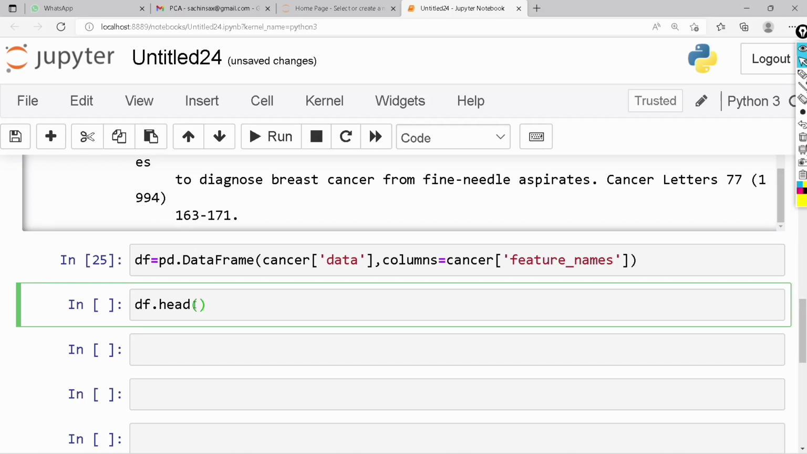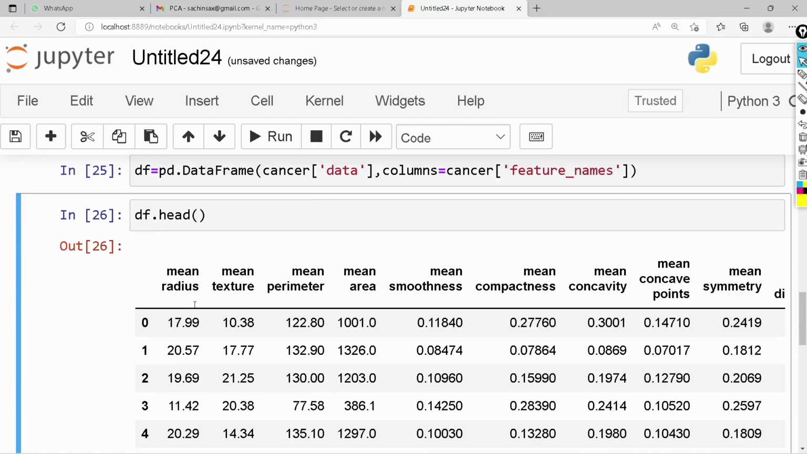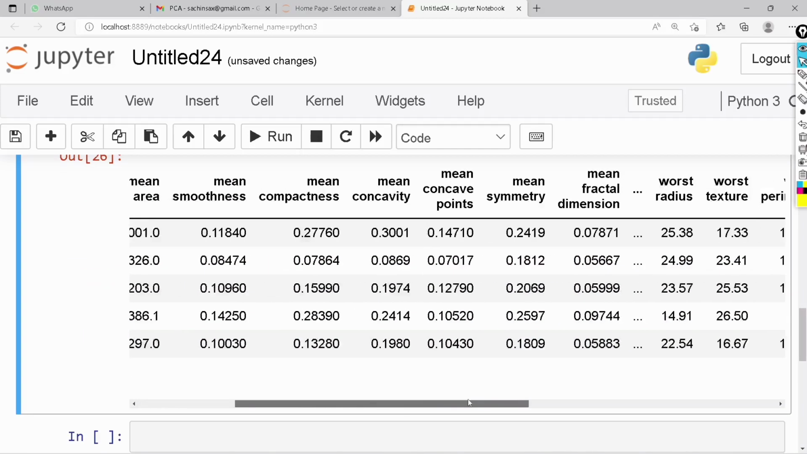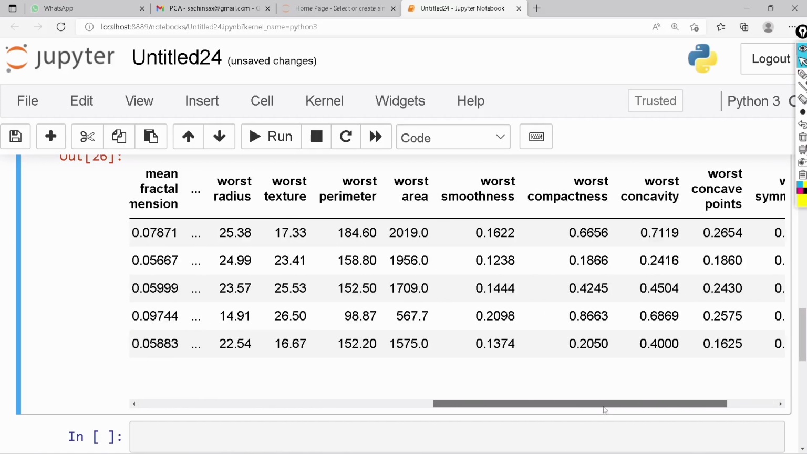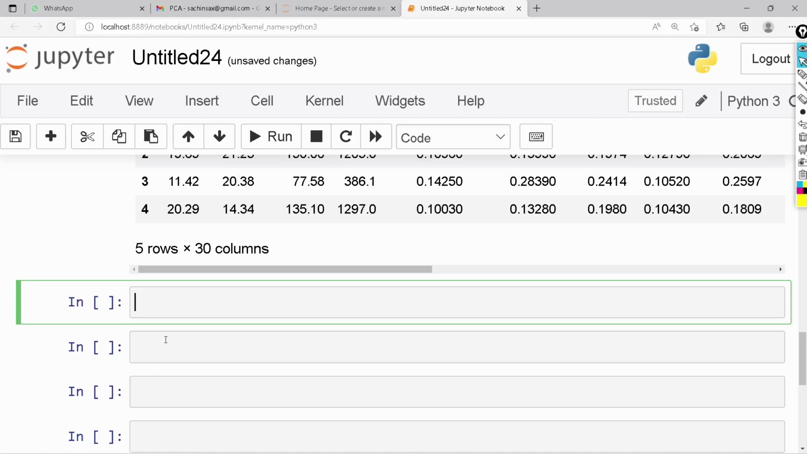Then let's find the first values of this dataset. It has mean radius, mean perimeter, mean compactness, and so on, 30 columns in total. It's a huge dataset, so lots of prediction can be performed here.